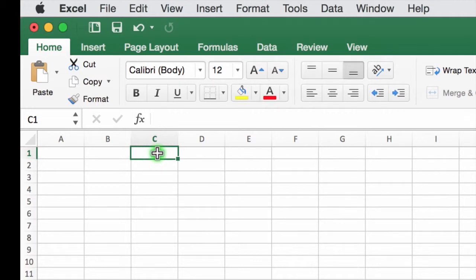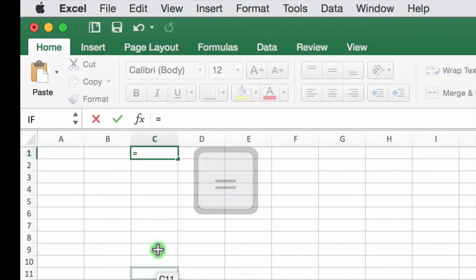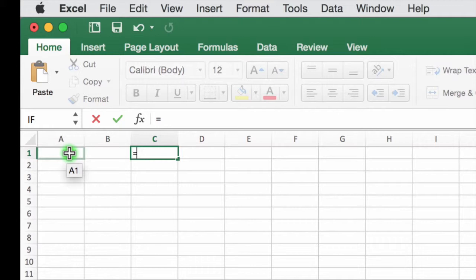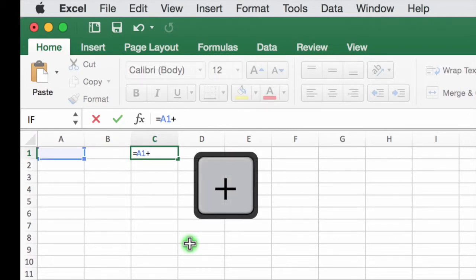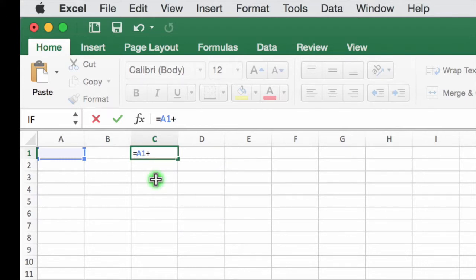Let's go to C1 and type in the equal sign. Now we have activated the selection of cells. We're going to use A1 and B1 for our two numbers. So let's click on A1, and since we're doing the addition formula, let's type in our plus sign. Then, since we need another number, we're going to click on the B1 cell. Since we did that, let's press enter.